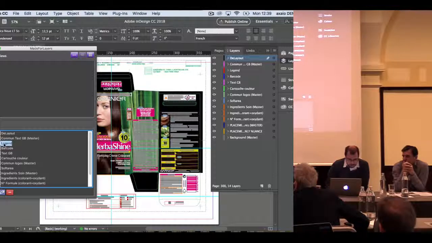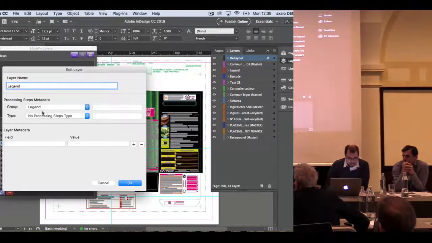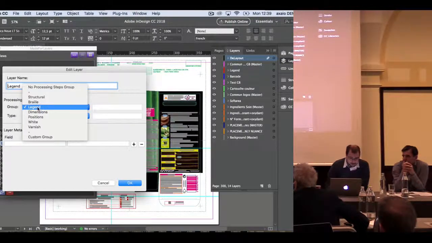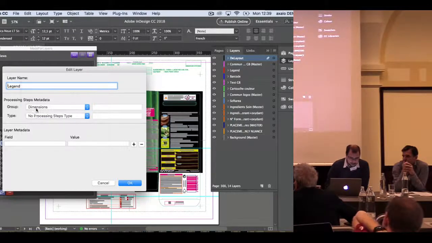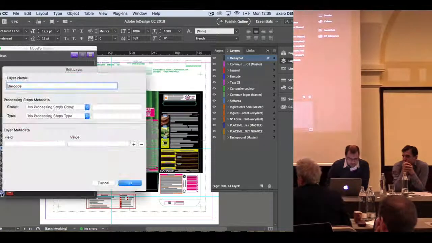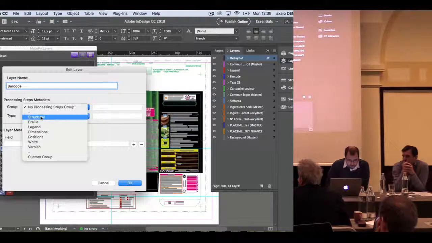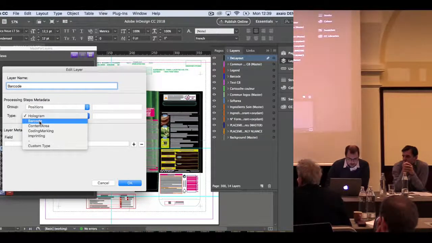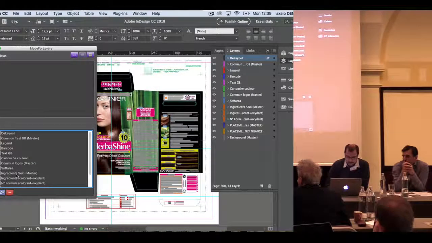I also have the legend, which is already set up, but I could also change that. So I set that as a legend, which is obvious because of the name. The same goes for the barcode, where I set it in the positions and barcode. So I just set up all the layer metadata. I could go on, but I think I'll leave it for now.